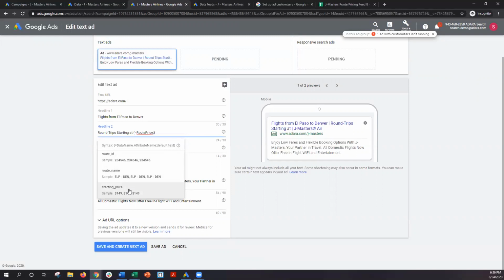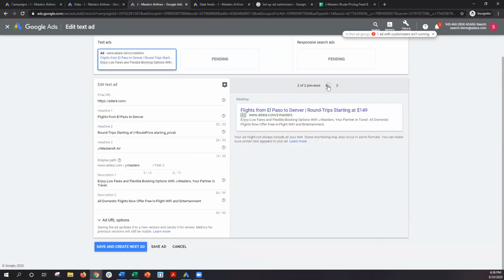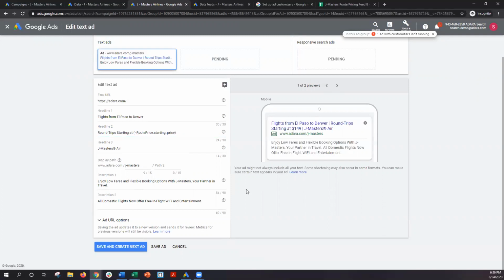So for this example, we're using price, right? And then your preview should update if it's done correctly. You can toggle through that and make sure it's working.